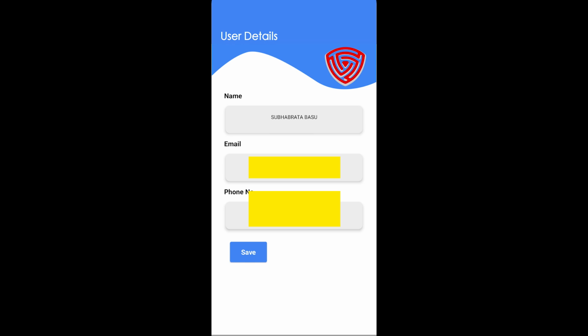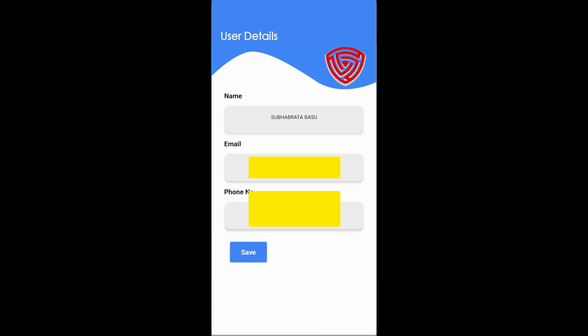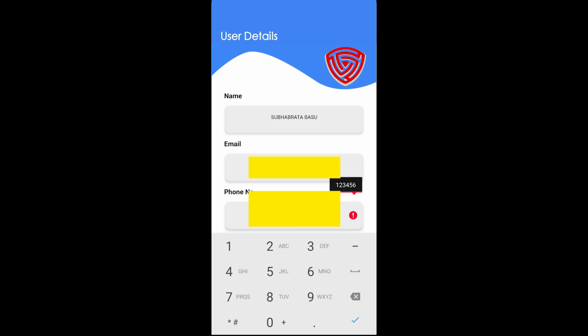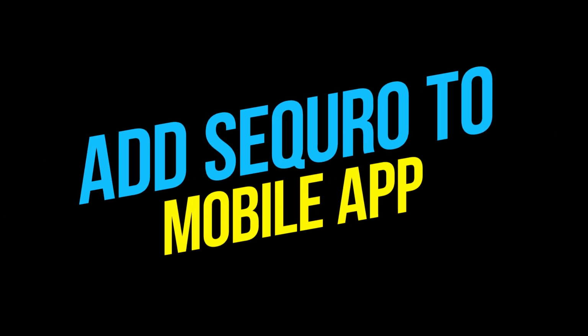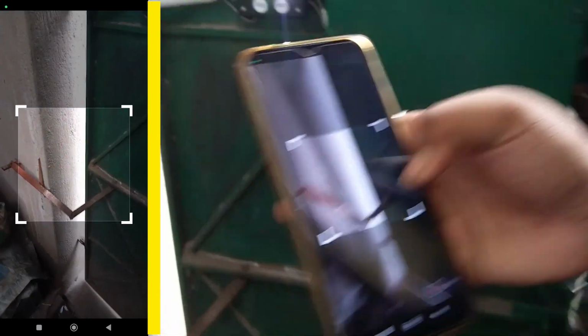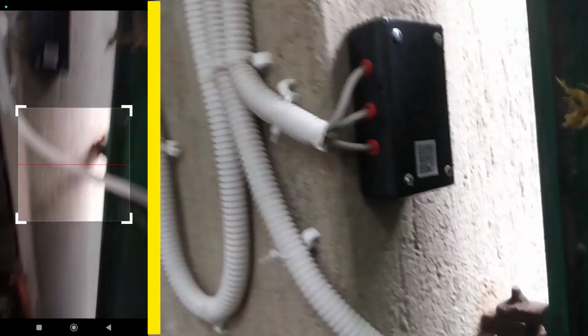Here the name and email ID will be automatically fetched from your Google account, and here you have to put your 10-digit mobile number. So here you have to put the mobile number without the country code. That is, in my case, that is +91. So I am removing the country code, otherwise it will show error. So click on save. So your account is created. Now you have to click on this plus button to add your device. Now I will add my Sequro device in my mobile application by scanning the QR code.